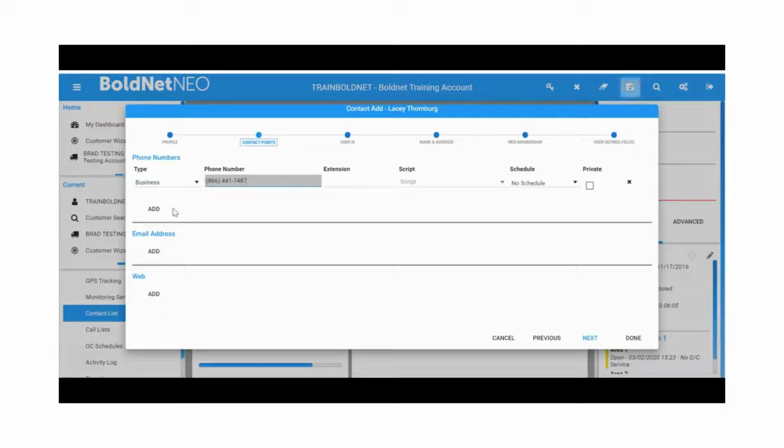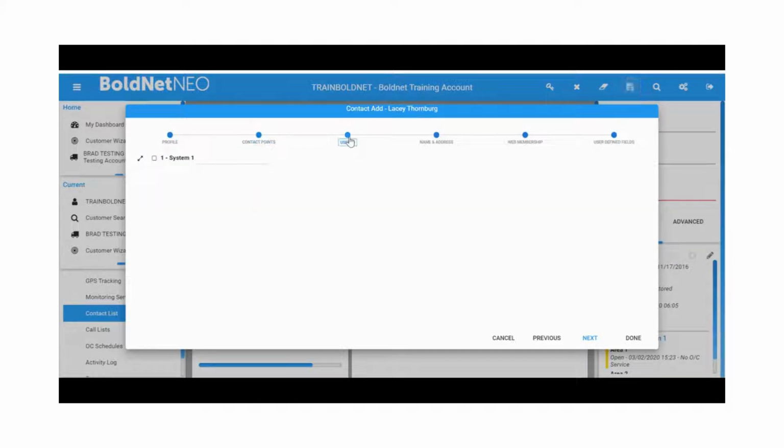Email address. If you would like to put an email address for this person, this is the area to enter that. Web, we currently do not use this. User ID. If you know the user ID for the person you are adding, this is where you would add that information. Check the box next to the number and enter in the information.